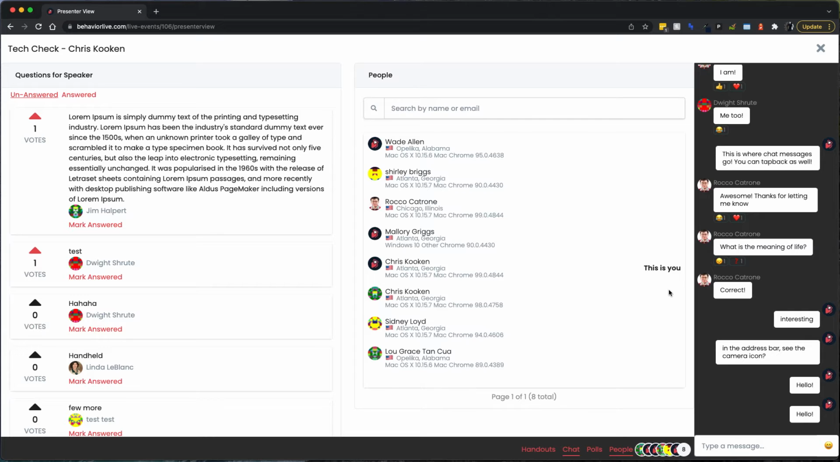All right, so let's look at this dashboard a little bit. So once you're logged in and you're on the dashboard, you can see it's divided into three main sections. On the left, we have the questions area. In the middle, we have people, and we'll have a couple other tools that you can show where the people are as well. And then on the right-hand side is the chat.